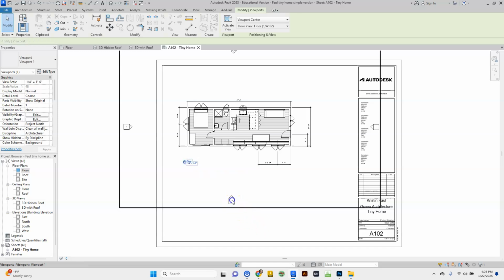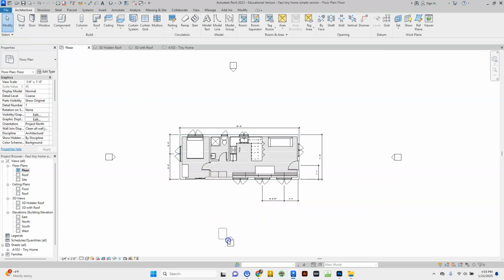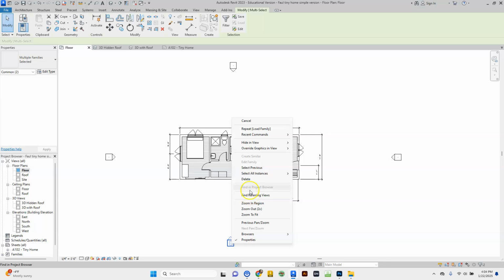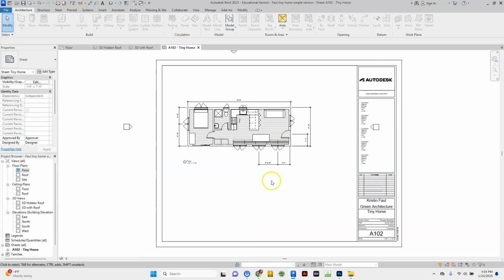The next thing I'm going to do is I want to hide this thing. So I'm going to go to my floor plan. I'm going to click and drag and make a box around this. I'm then going to right click on it. I'm going to go to hide in view and I'm going to choose elements. It hides it on this tab, but it's also going to hide it on my sheet. So my sheet looks a little more presentable.